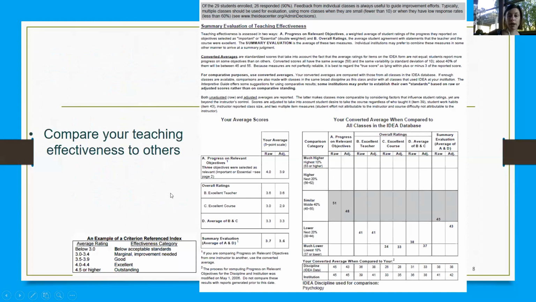All right, so then you can compare your teaching effectiveness to others, also using this metric that is described down here. So if you want to compare your teaching effectiveness to others, you can look at this progress on relevant objectives, overall ratings, excellent course, all of this stuff over here, and use these guidelines to compare basically how well you are doing. Okay, so anything below a 3.0 tells us that maybe we're not doing such a hot job, right? There might be some things that we need to change, and then it gets better from there. So that's a good thing.